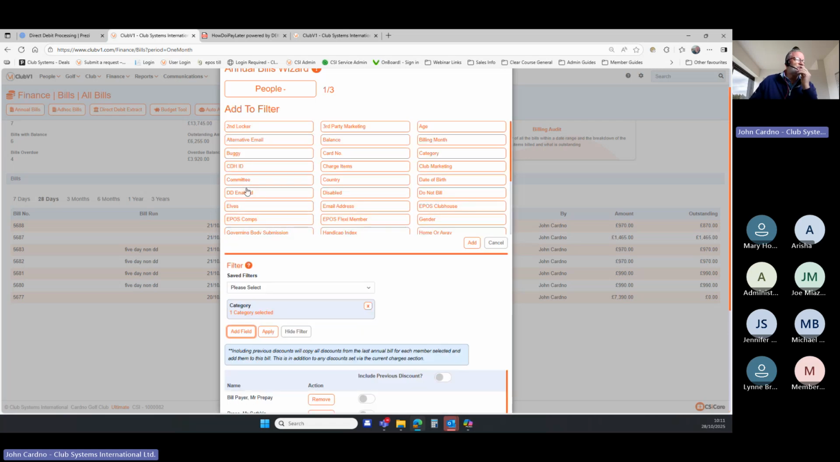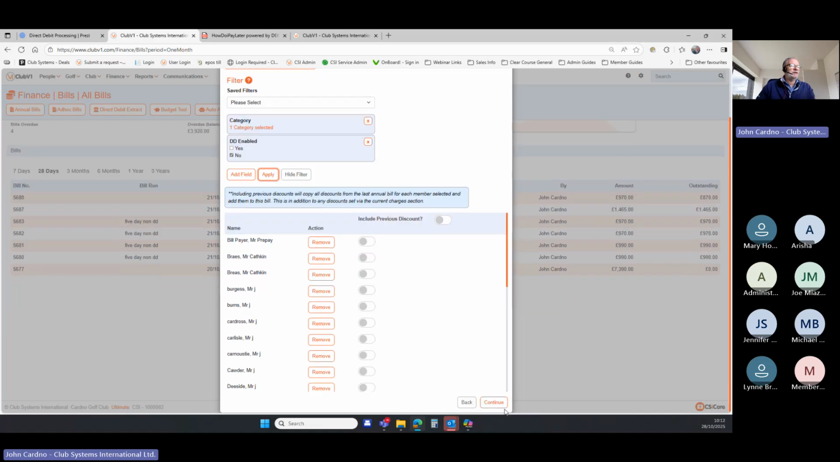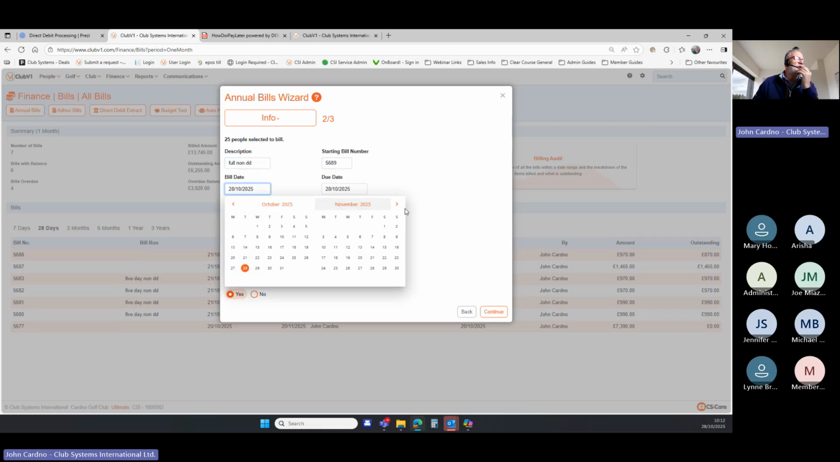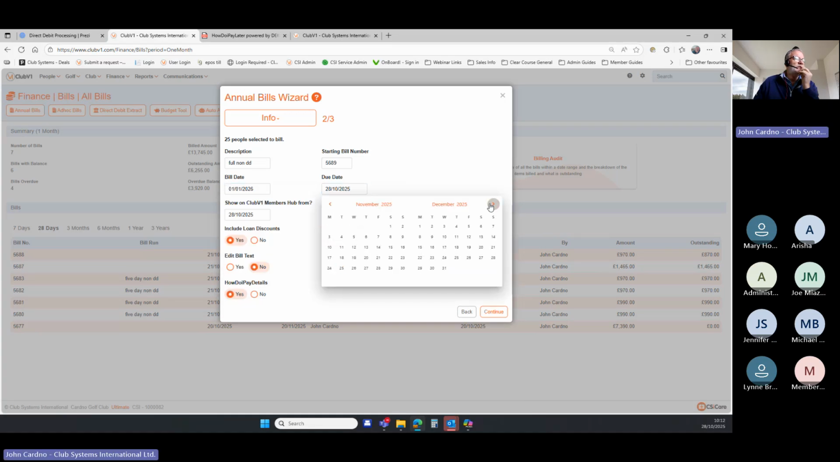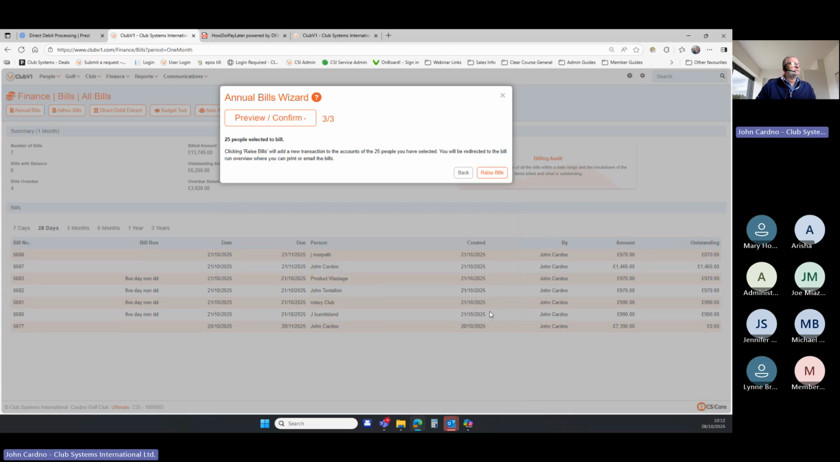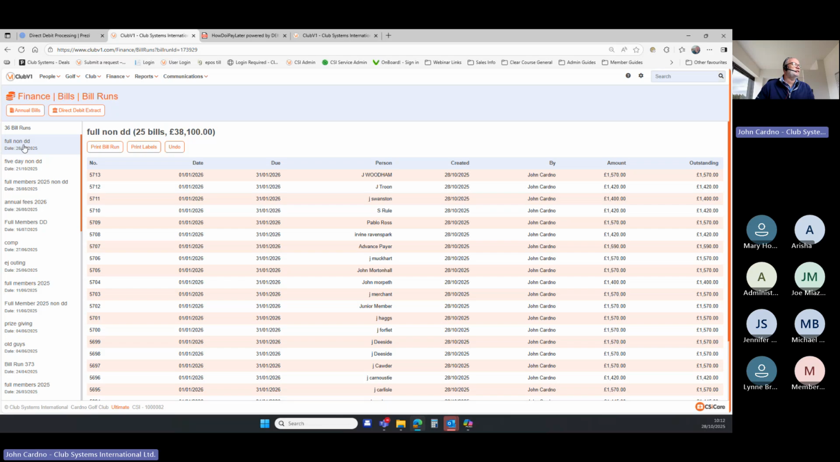So I would add a field, put my direct debit enabled, and say, right, let's do my non-DDs first and do my bill. I'm going to do my bills for my A1 full non-DDs first, and I would continue that. I've got basically full non-DD. Let's just put the date. Let's go February sometime or January 2. Okay, continue. Copy that. Continue, and raise those bills. Now that raises my annual bills. As you know, it'll come up in the description, full non-DD.